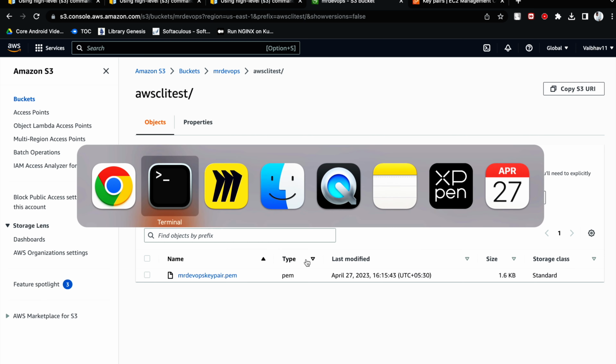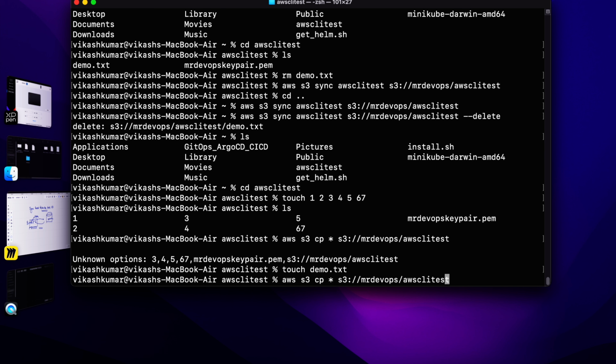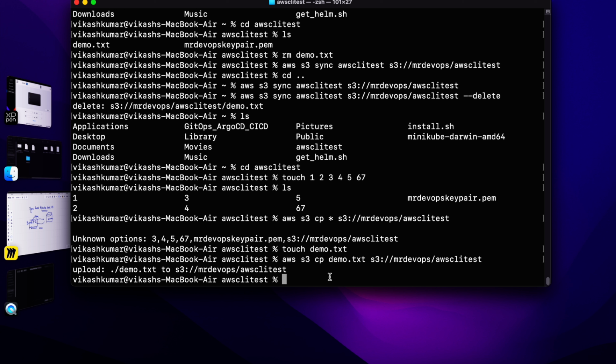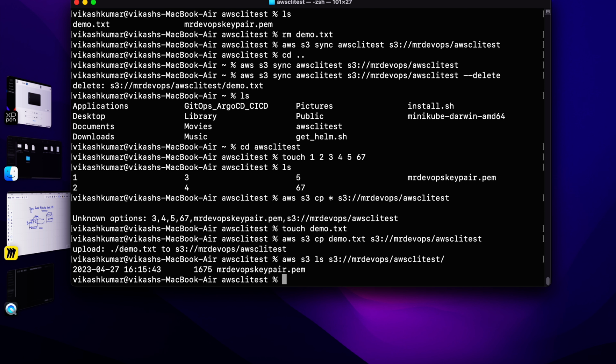So think of a scenario. Okay, so I have created a file, and again I'm going to copy this to the S3 bucket. Once it's been copied, let's try to list it out. AWS S3 ls, whatever is inside this, just list it down. So we can see these are all the files which have been copied to the S3.